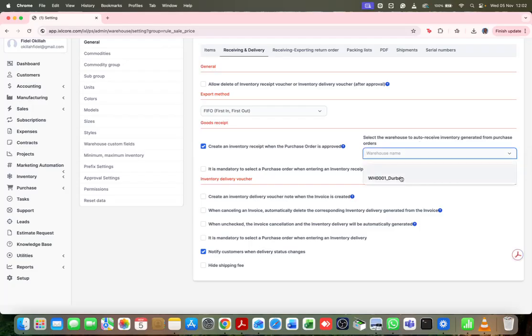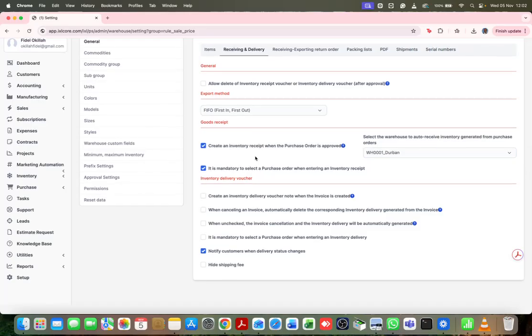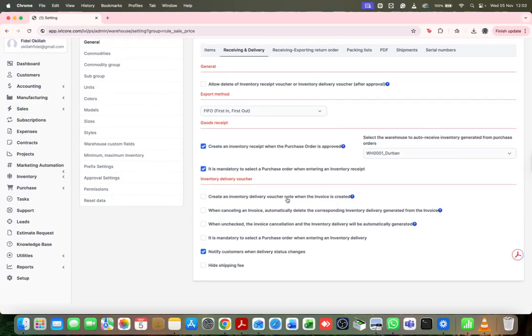So we can set up warehouse. We'll see how to set up warehouses. Is it mandatory to select a purchase order when entering a delivery receipt? Again, it's dependent on the institution and the organization, but you can say, yes, we can do that. Create an inventory delivery voucher when the invoice is created. These are settings now that you can decide, yes, we're going to have that automatically set or checked.